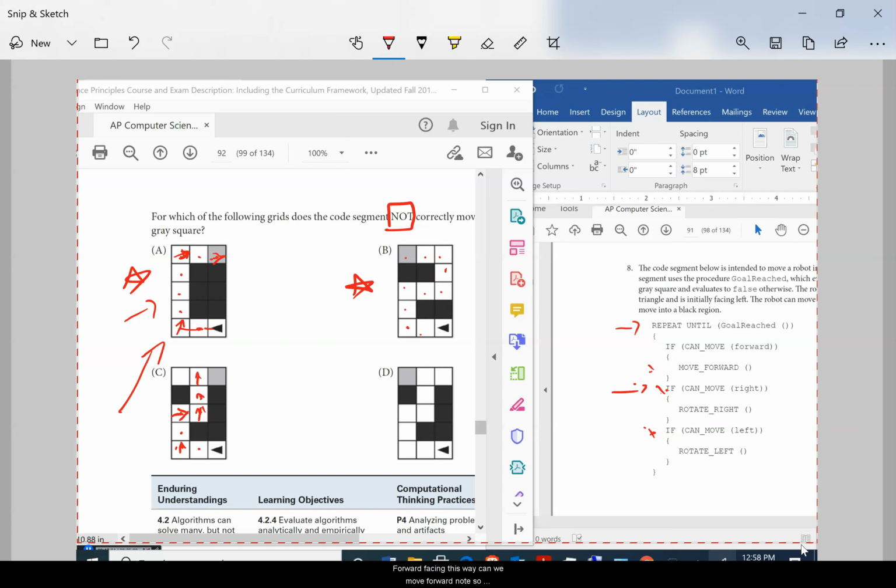Can we move forward? Nope. So then it goes, can we move right? Yes, so it faces that way, and then it moves forward. So it's like that, okay? So that one's all right. D is definitely your answer, but why?